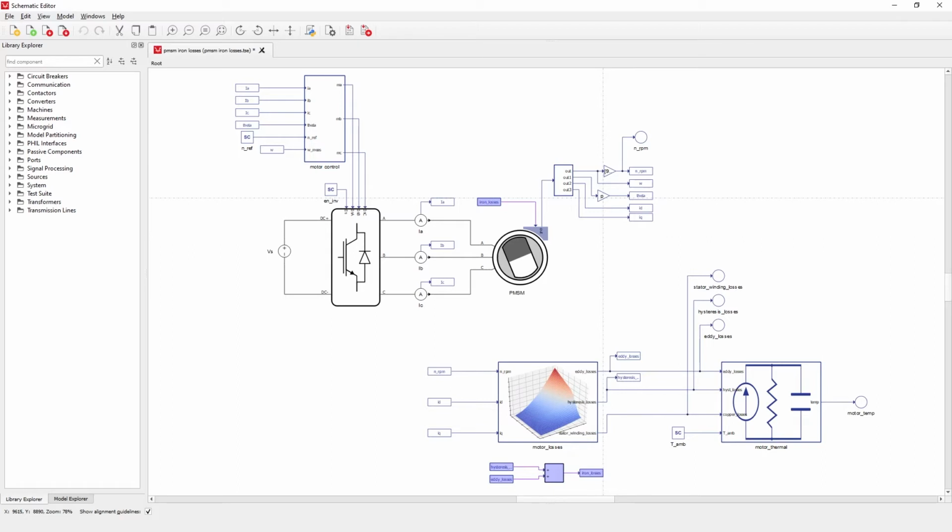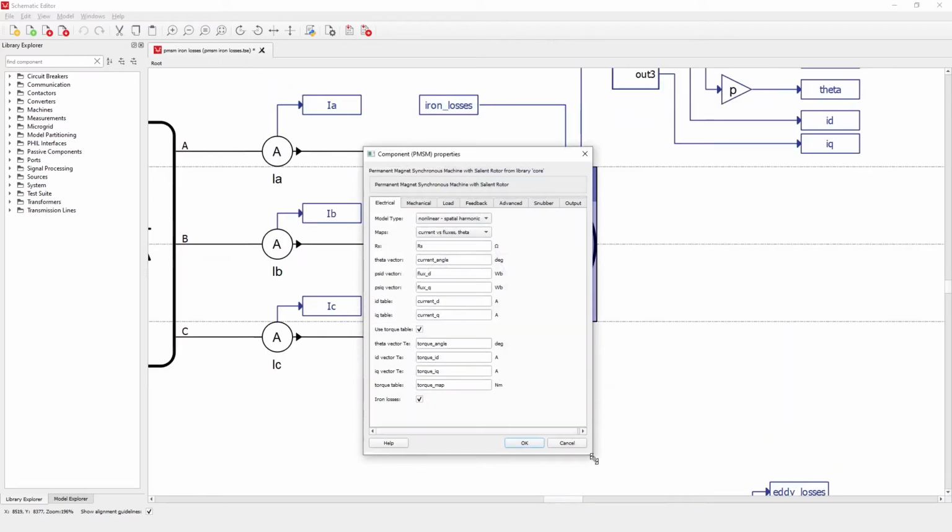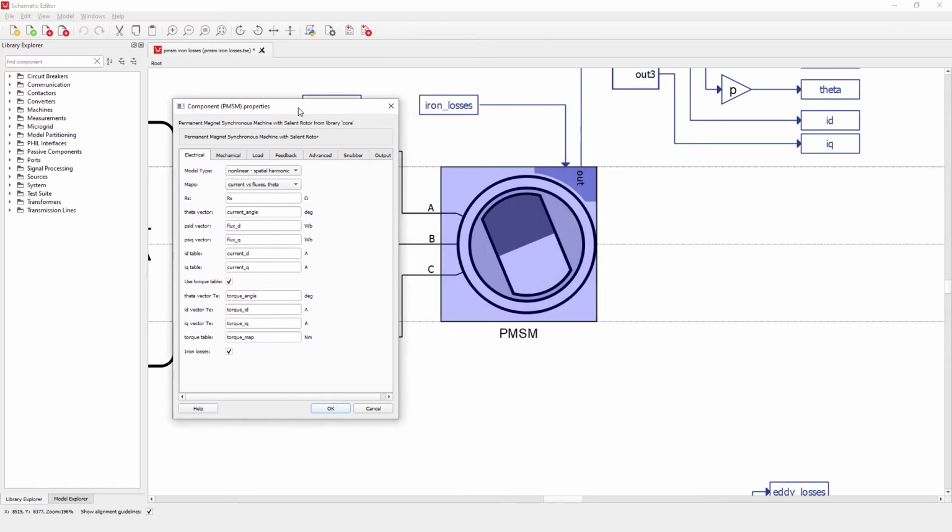First, let's explain how to enable this feature. If we enter properties of the PMSM, for nonlinear, spatial harmonic type, we'll see a checkbox at the bottom of the electrical property called iron losses. Enabling this checkbox creates an additional input on the machine, where you can provide the value of iron losses in watts.